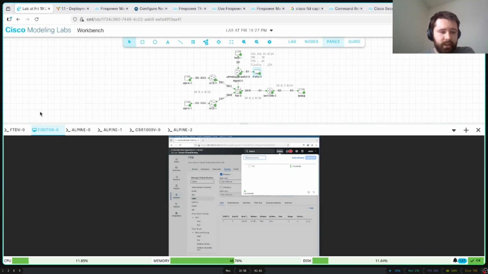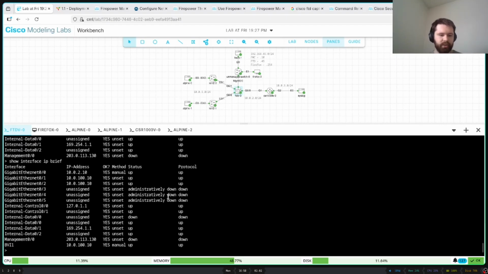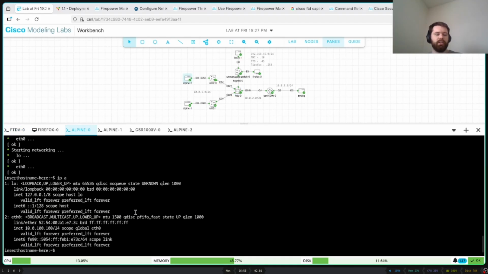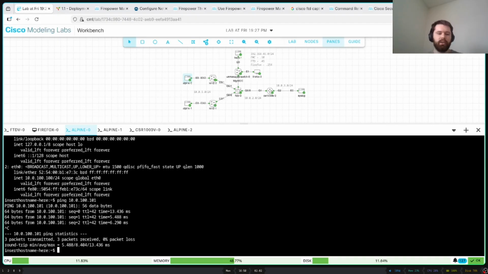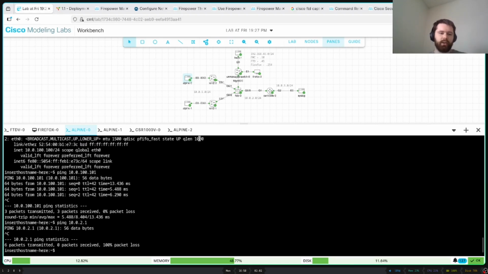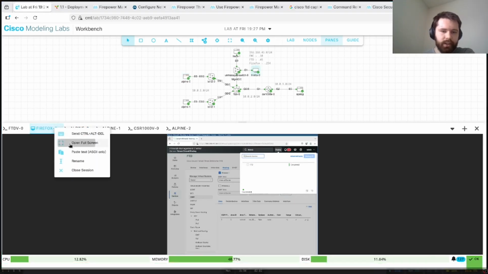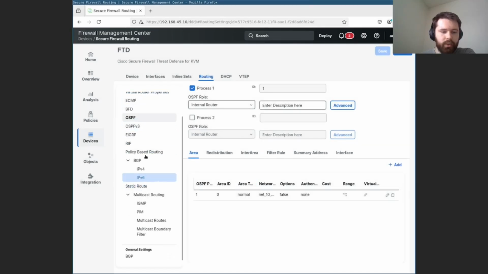But we have this completed. If we show our interfaces again, we should see our BVI. We should be able to go back here and see pinging the other device, pinging across this network, 10.0.2.1. We should be able to get there. We can't. That's beautiful. Because we need a static route. I forgot to add that static route on the firepower side. Static route.